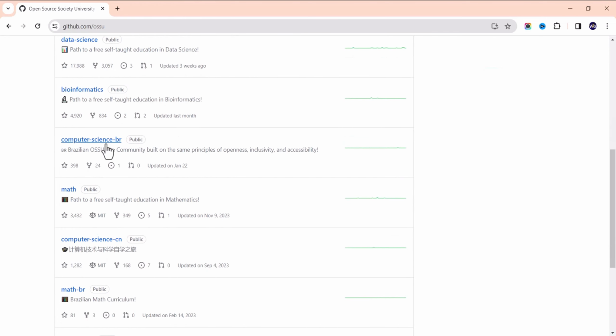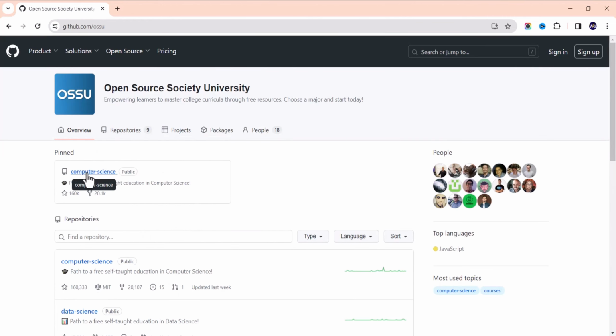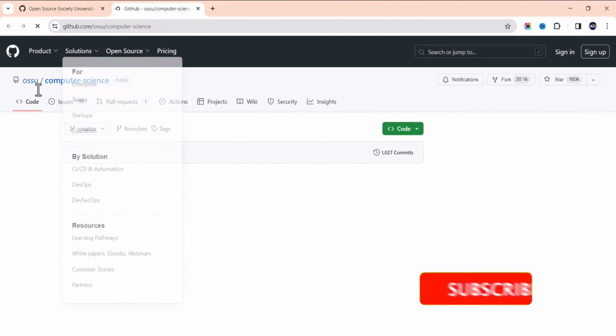This one is the same thing as computer science, but it is for Brazilians. So if you are from Brazil and you want a course in your native language, you can just open this. And this is math. If you're going into mathematics, you can take this course. And this is also Brazilian. So let us take computer science. That is our major emphasis in this video.